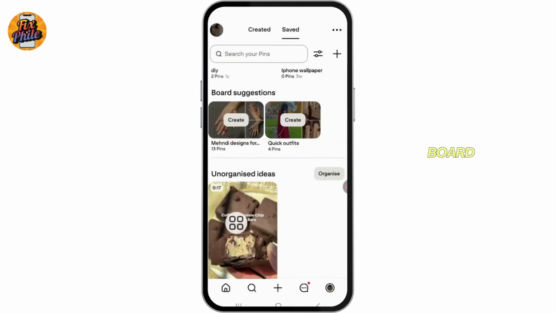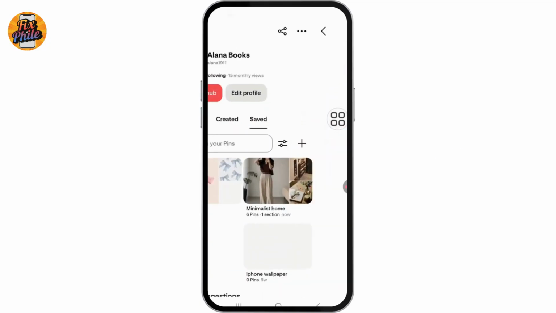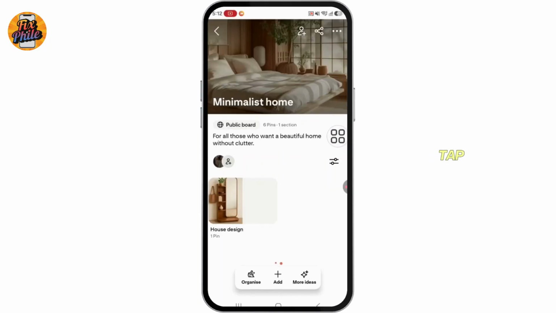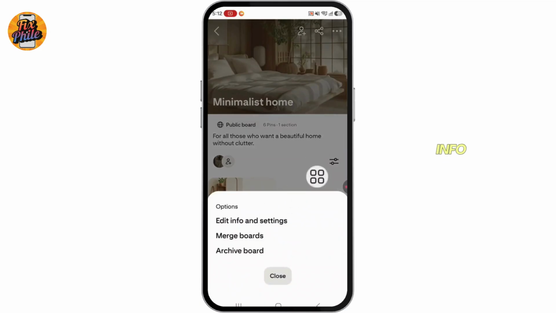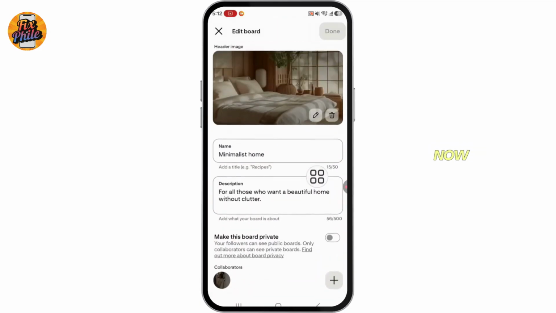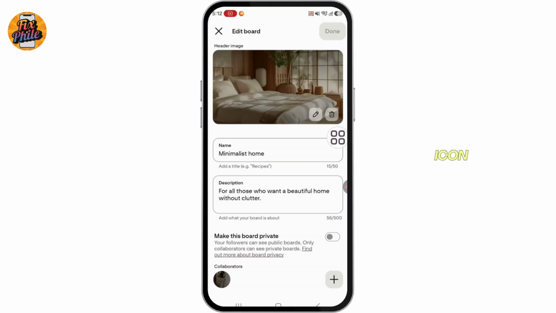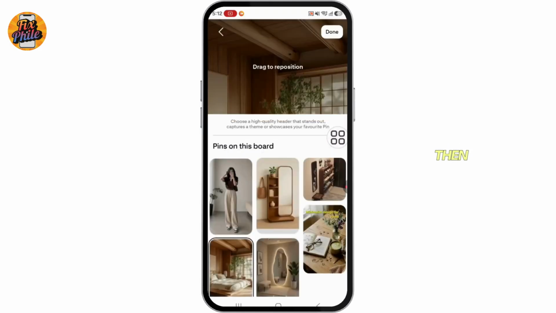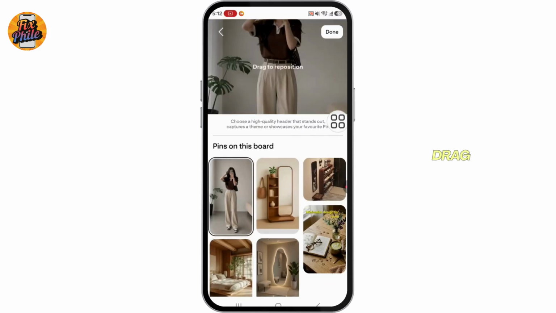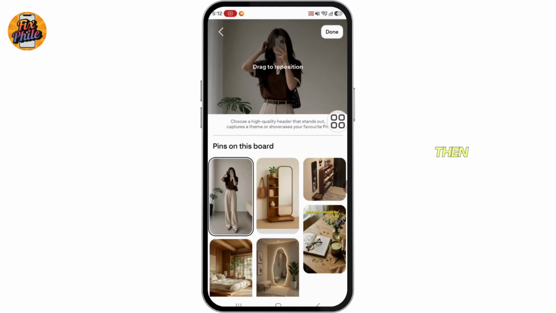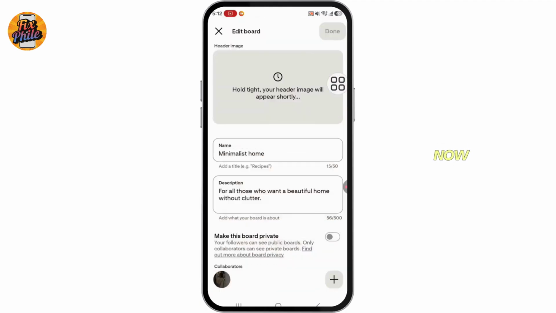Now head over to that board. Then you want to tap on the three dots. Here tap on edit info and settings. Now tap on this pencil icon. Then select the pin that you have just saved. Drag it to reposition, then tap on done.